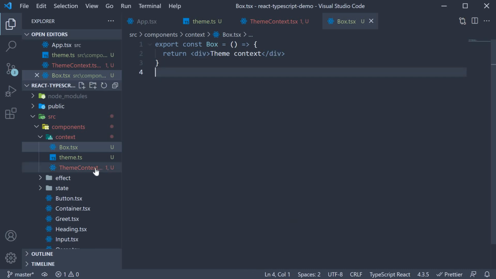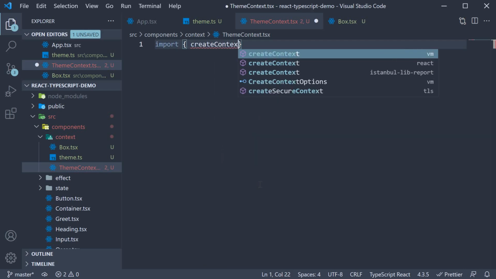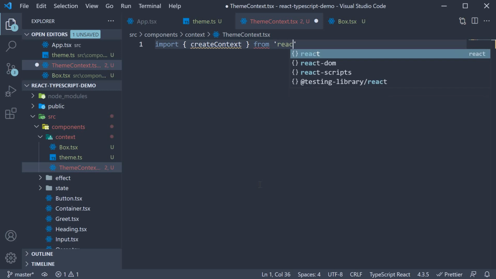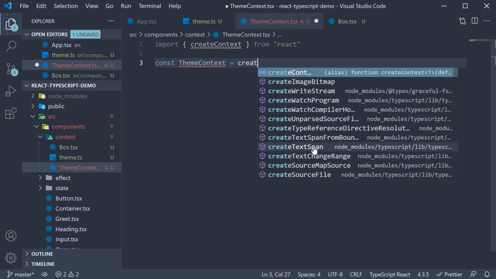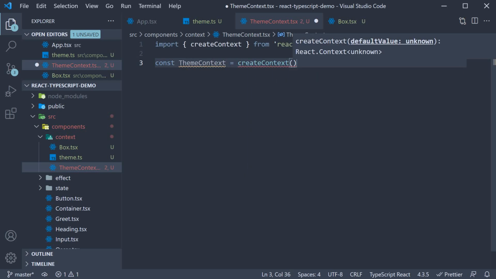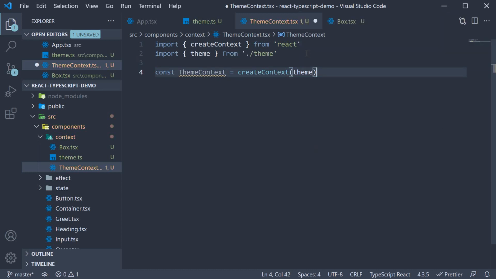Step 1, we create a new context. So in themecontext.tsx, at the top, import createContext from React. And then const ThemeContext is equal to createContext. The createContext function accepts an initial value, which is going to be the theme object in our example. So theme, and make sure to import it at the top.